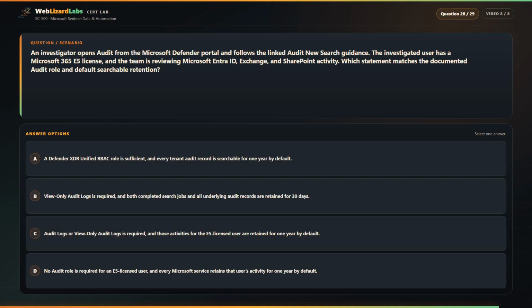Question 28. An investigator opens Audit from the Microsoft Defender portal and follows the linked Audit New Search guidance. The investigated user has a Microsoft 365 E5 license, and the team is reviewing Microsoft Entra ID, Exchange, and SharePoint activity. Which statement matches the documented audit role and default searchable retention?